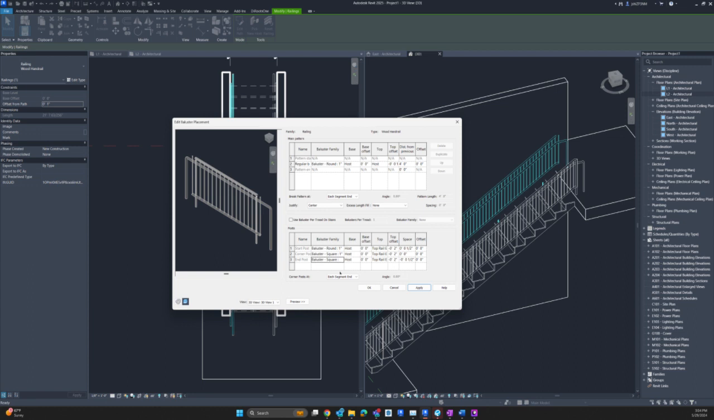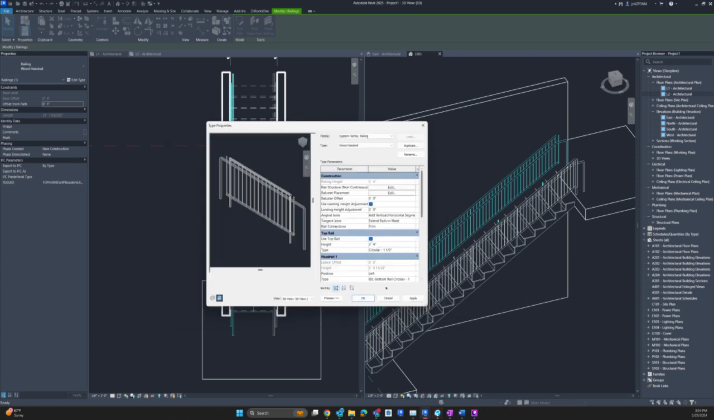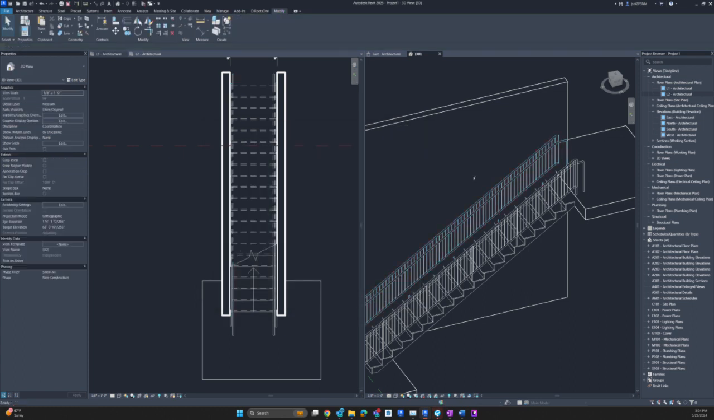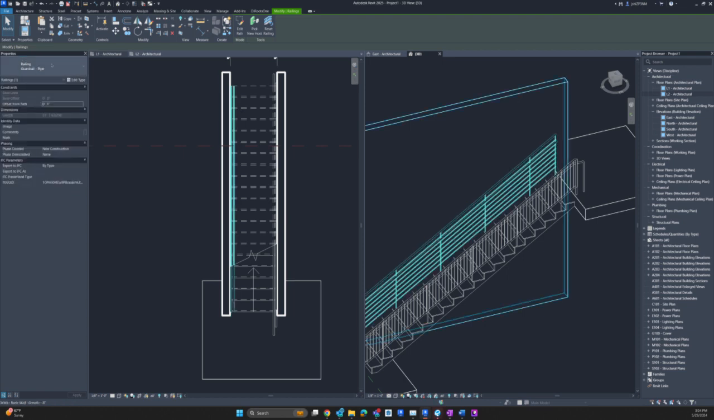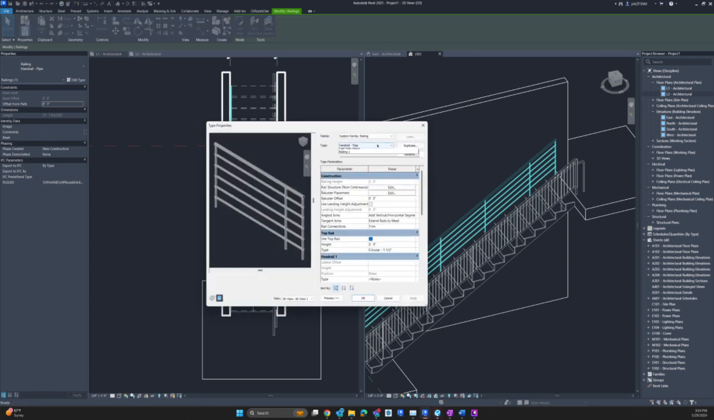Yeah, it doesn't work. Not sure. Don't know what happened. It's okay. So this is the baluster. Let's just go to a metal pipe rail. Metal pipe rail. Oh my gosh. All right, let's try this again. Duplicate wood.